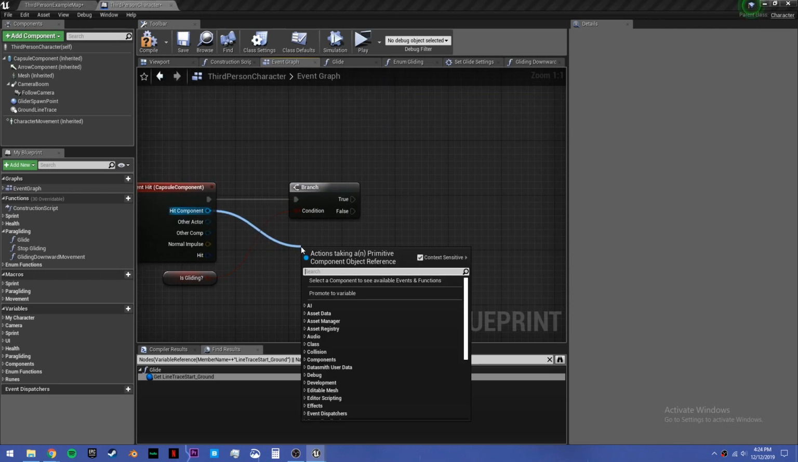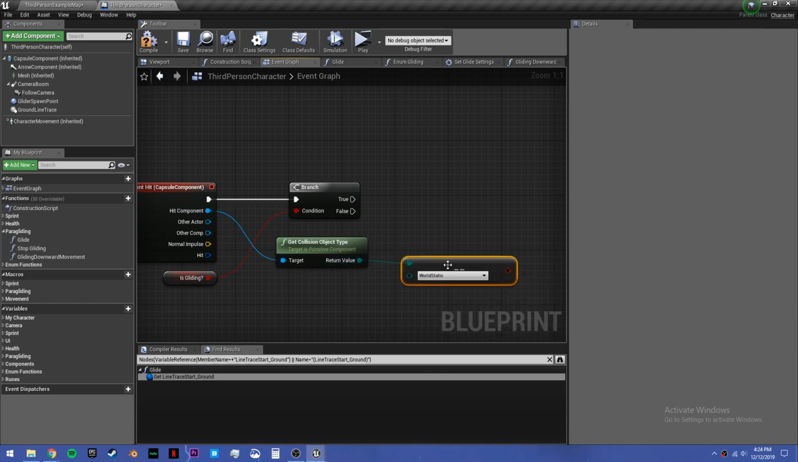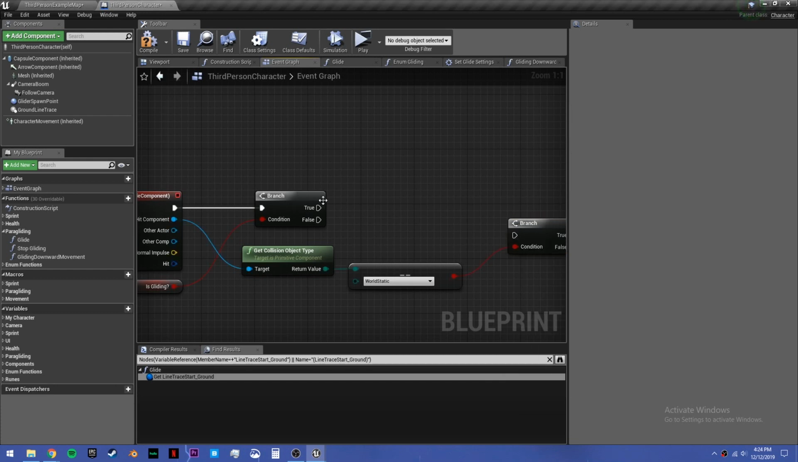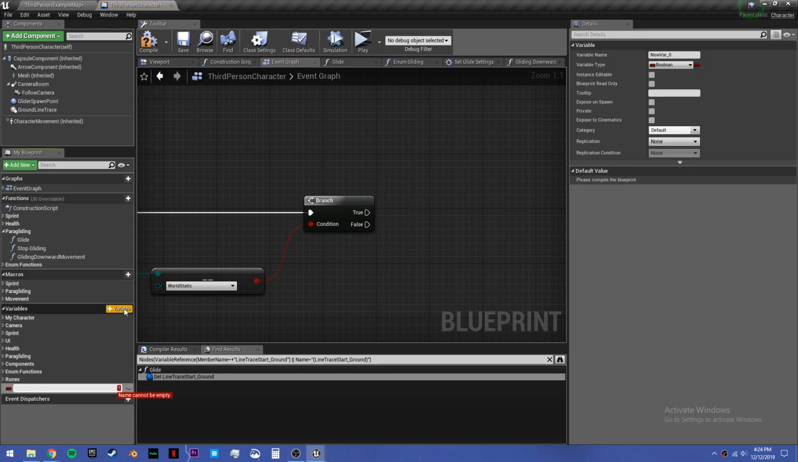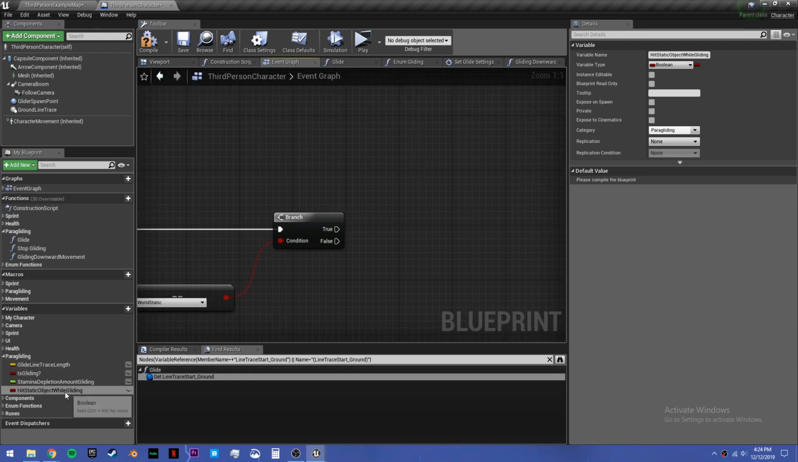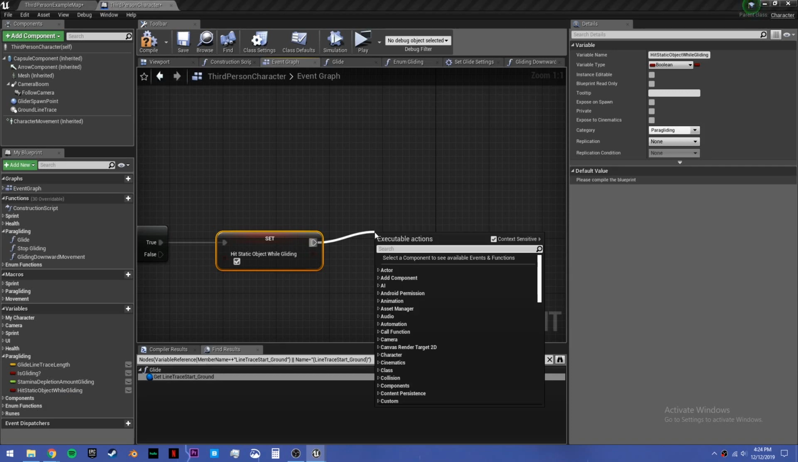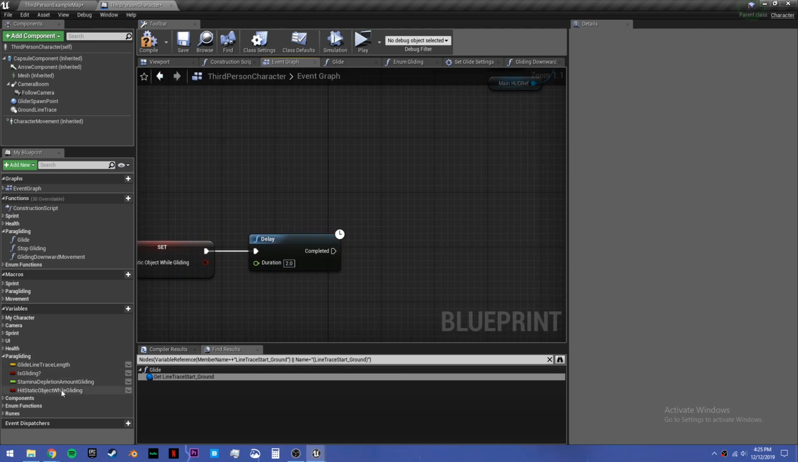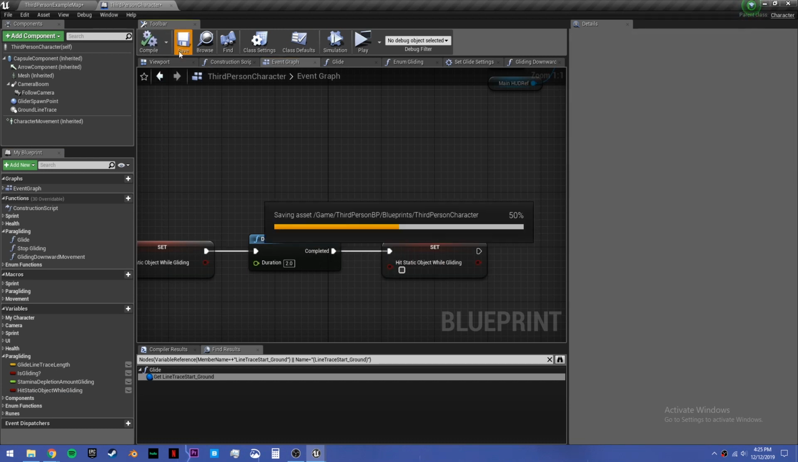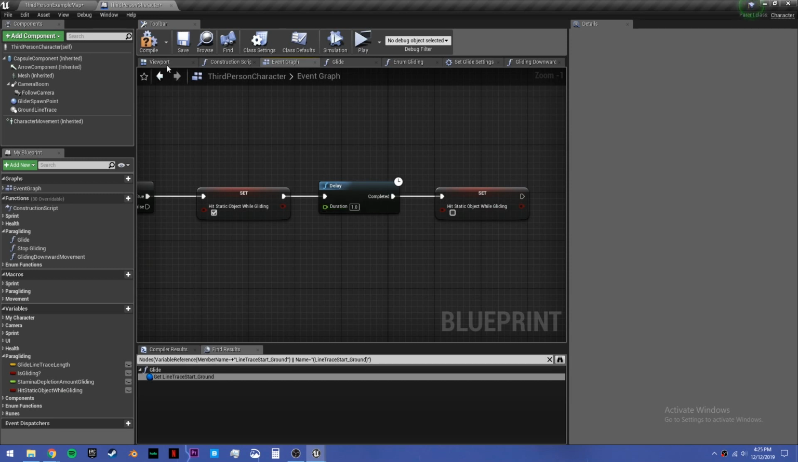And if that's true, then we want to check the hit component's object type, if the object type is equal to world static. And I'll just straighten that out, and we'll call another branch right here. Put that into true. And if it is, we need to create a new variable called hit static object while gliding. Bit of a mouthful for a variable, but it's fine. And we will set this to true. And then we will wait a couple seconds, let's say 2 seconds, and set it back to false, just so we're able to call it again. Maybe 1 second, just to make it happen real fast.